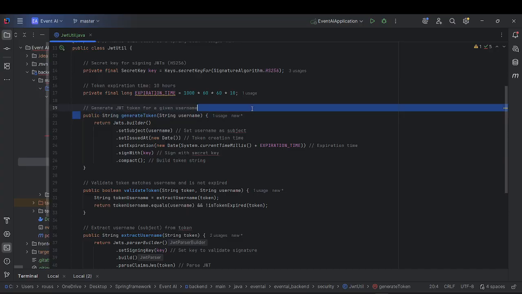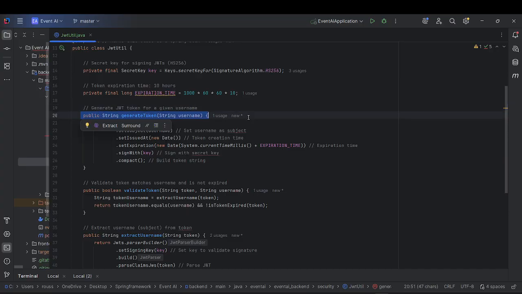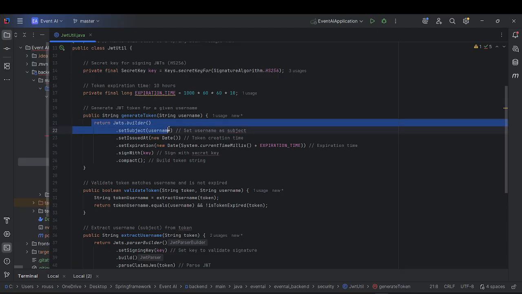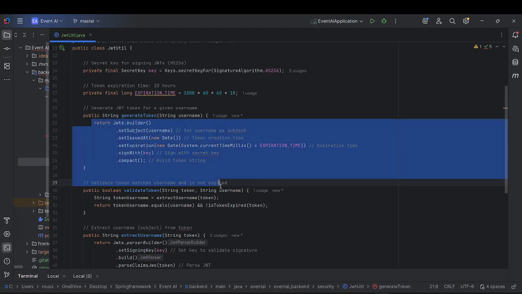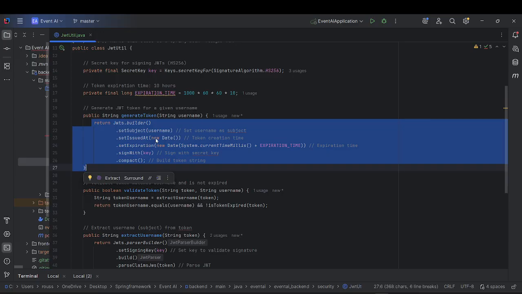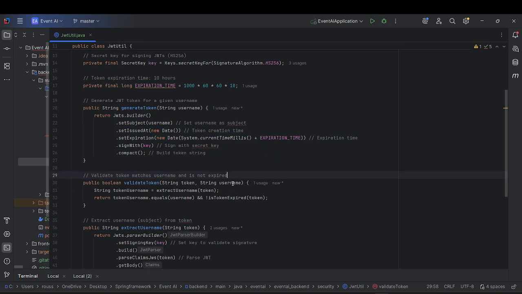Here we have public String generateToken. So this is just going to generate a JWT token for the given username. It returns the JWT builder, sets the subject to the username, when it was issued, which is the date, when it's going to expire, and then the signing key, and then compact, which builds the token.